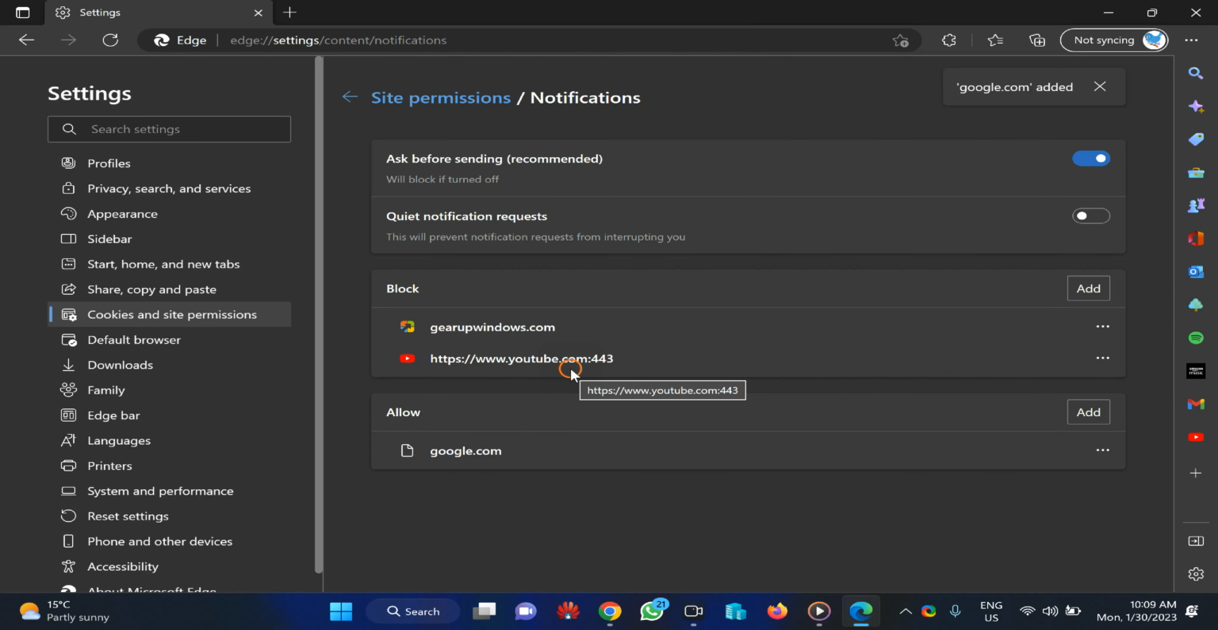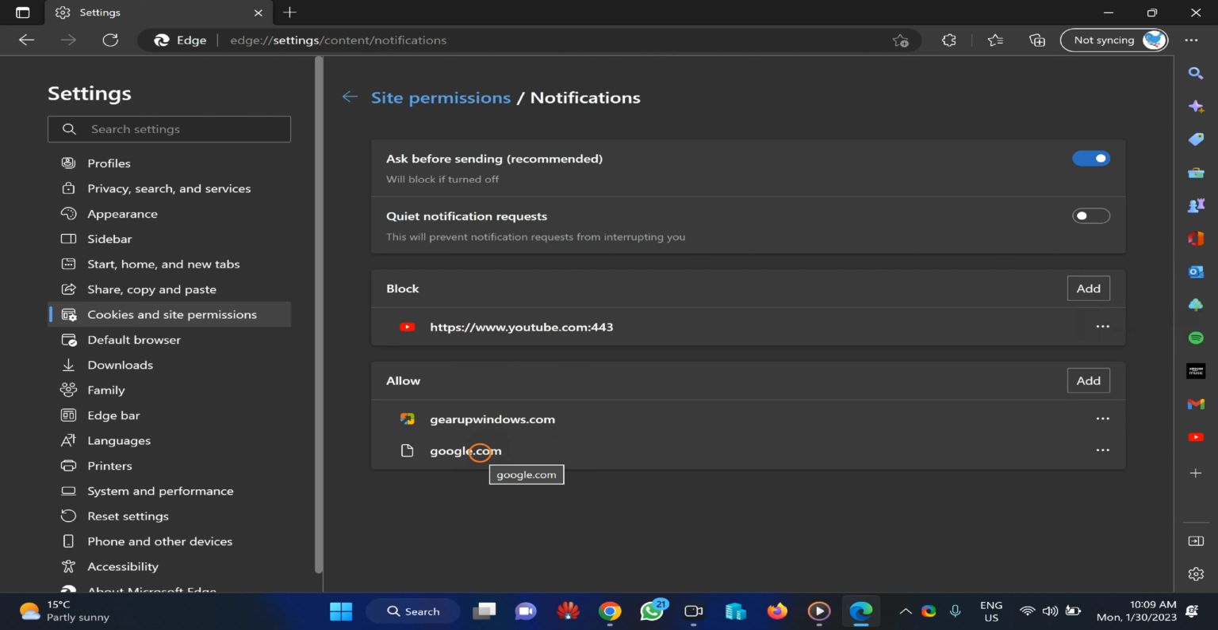And if a website is already in the block list and you want to allow it, then click on the three dots menu beside it, and here select allow. This will come under the allow list.